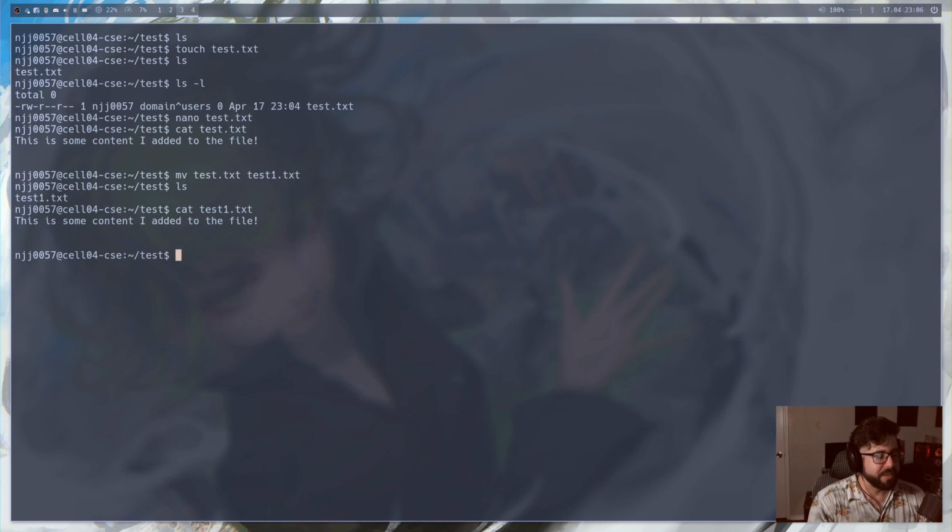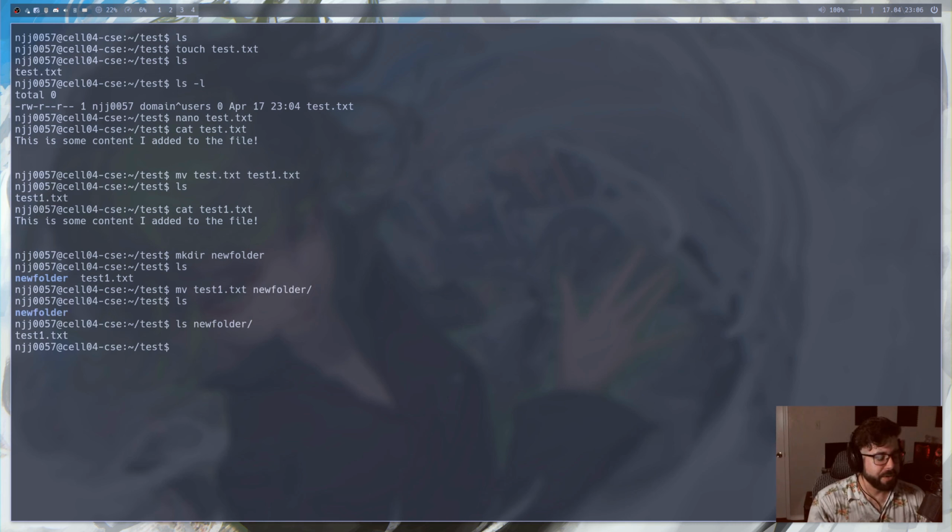Now say we wanted to move this to a different folder. We'd make a new folder, and then we want to put test1.txt into that folder. We do mv test1.txt into new folder. What that does is say we're going to move that into new folder.